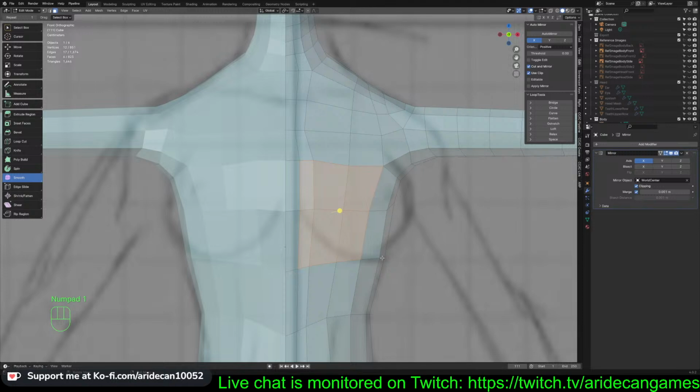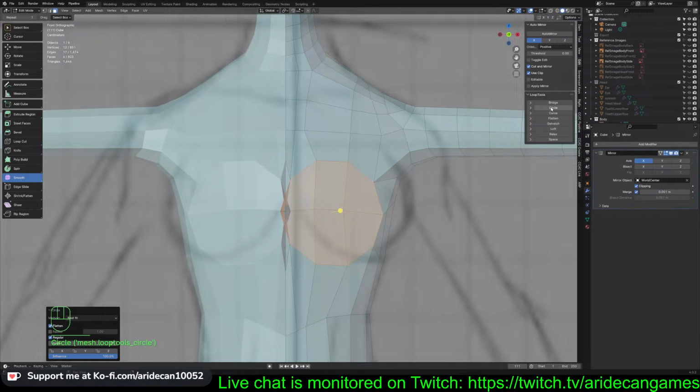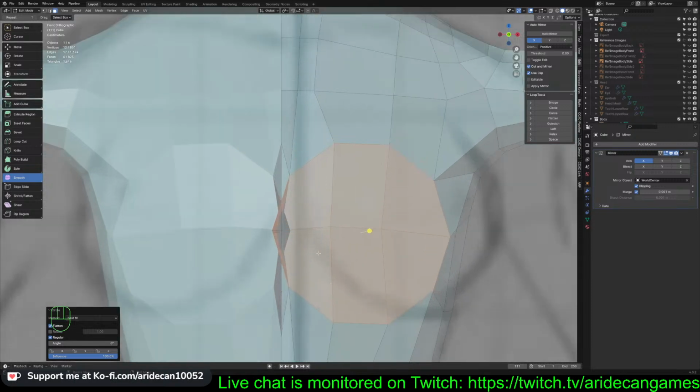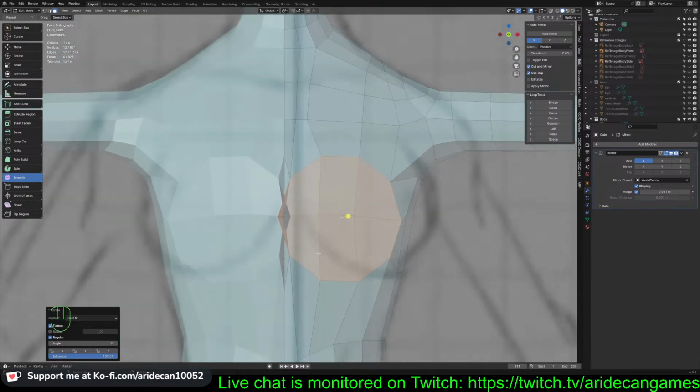Let's N into our tools over here, go to our tools and go to our loop tools. Remember, that's the add-on that we added in the very beginning. And let's circularize this. Okay, and there we go. I want to make sure that this didn't bring that. Yep, that attached there. I did not want that to happen.